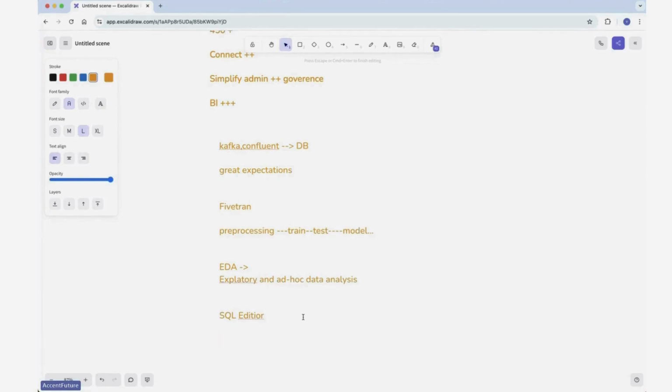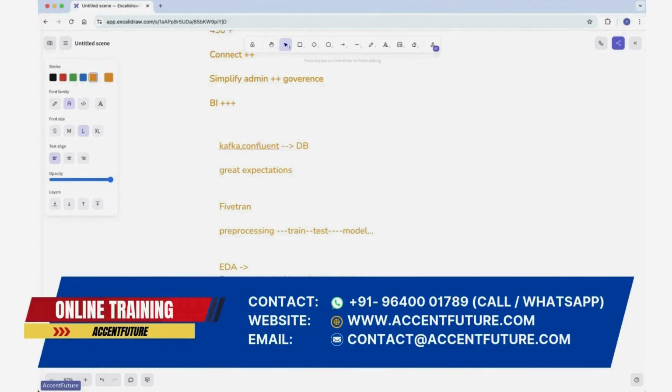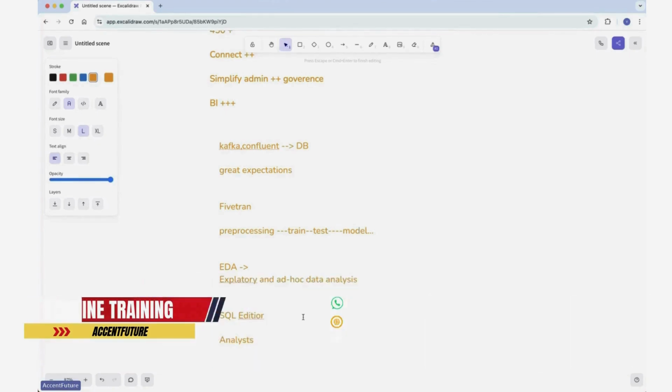Which means analysts can directly query the data from the platform. They don't require any additional tools outside of Databricks. They have everything there: the editor is there and the backend server is there. Everything is in the same unified platform.